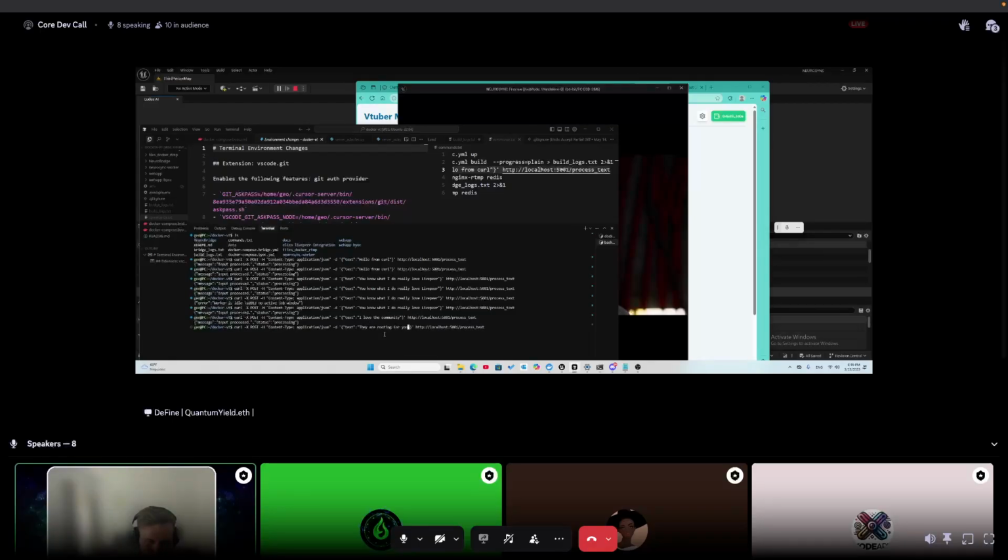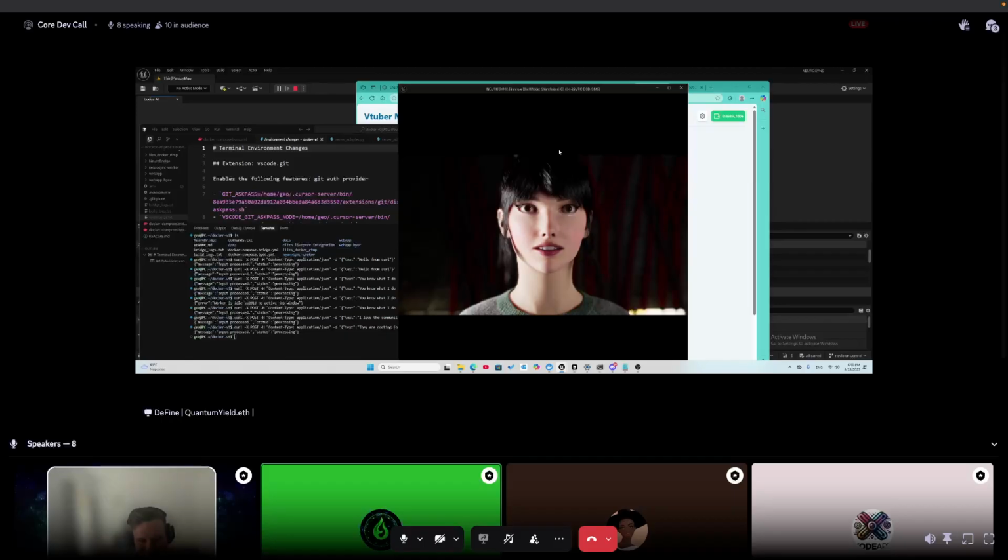So, Define, this is running on the bring your own container. Yes. Now, there is no local TPS.